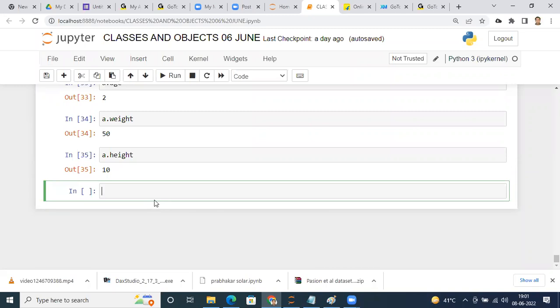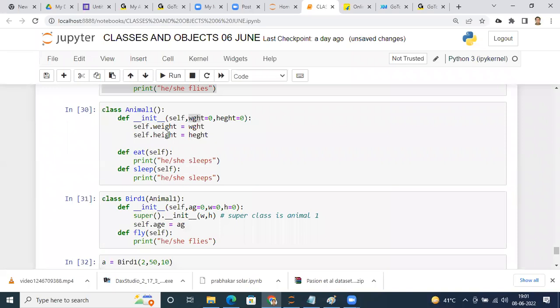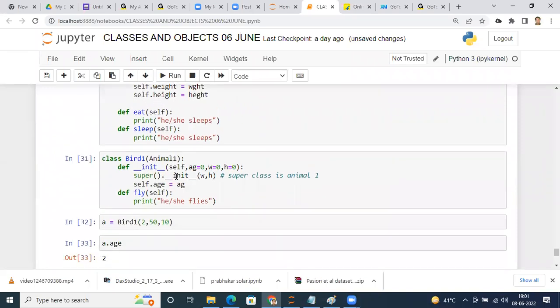Okay, so now let me move ahead. Now I'm coming to multi-level inheritance. So far, what we have done, see, we have used just one class and inherited its attributes and methods in one class. Only one level of inheritance we have used, but we can use multi-level inheritance as well.